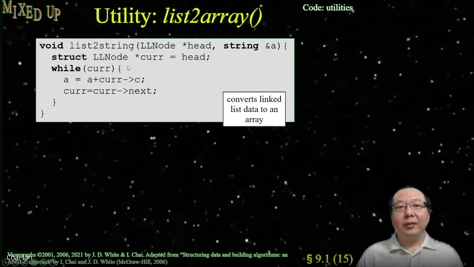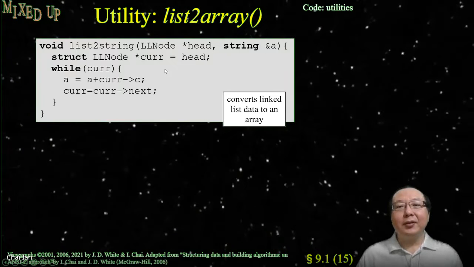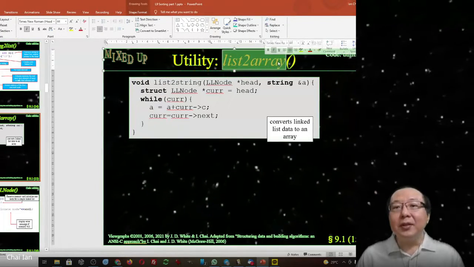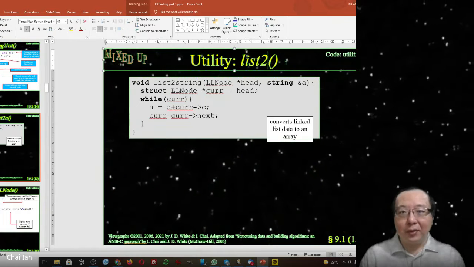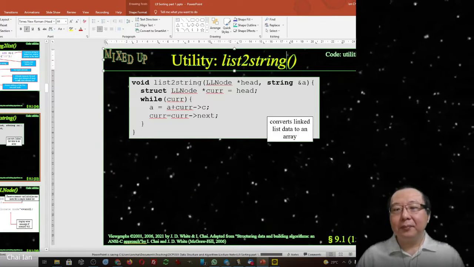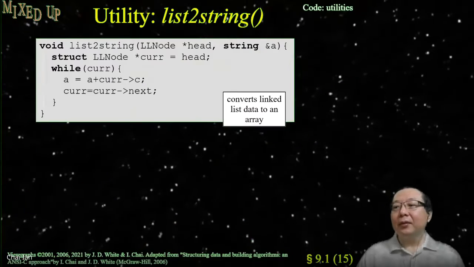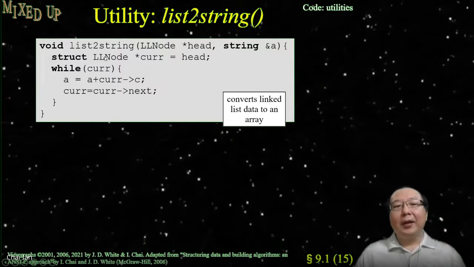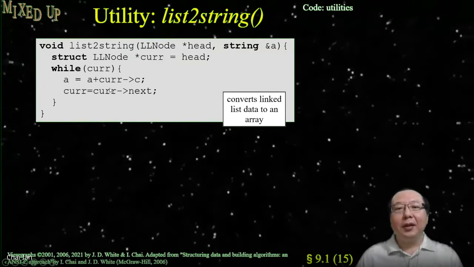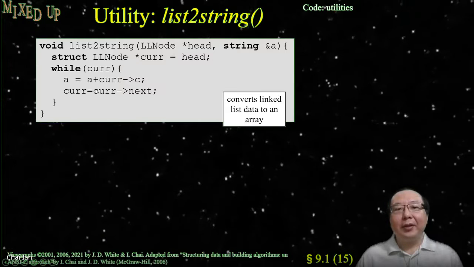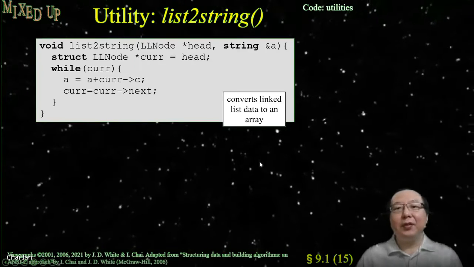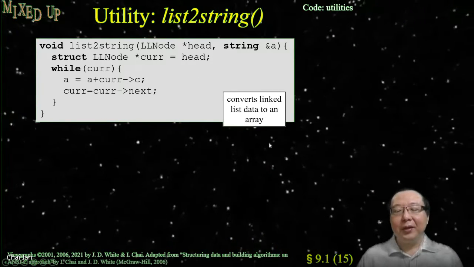And so this is the list to array. This is actually a list to string. Sorry, I forgot to change this, because in C it was array. Okay, so list to string. List to string is where we take the linked list and turn it into a string, by using the next characters, adding them to the string until we finish the whole linked list.